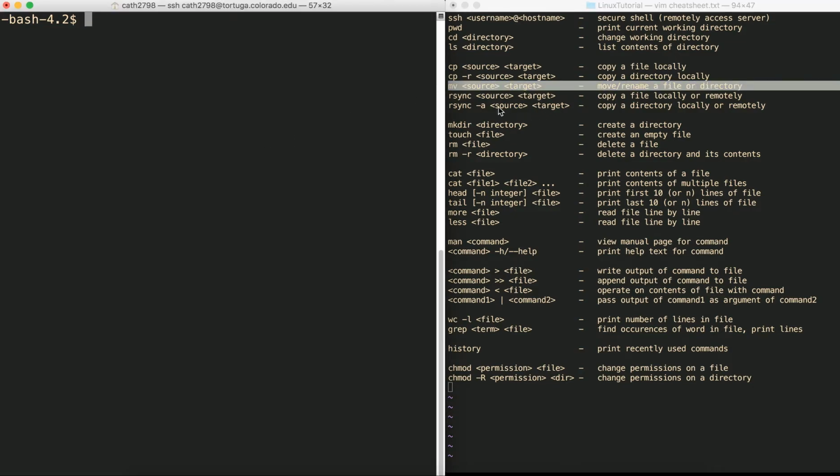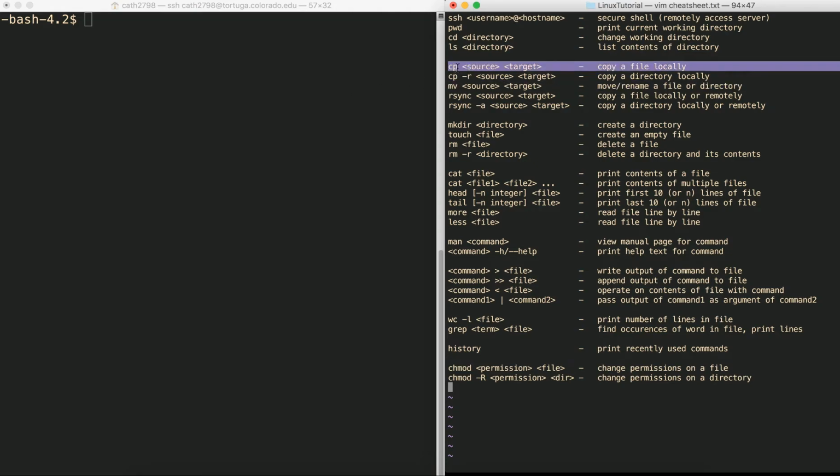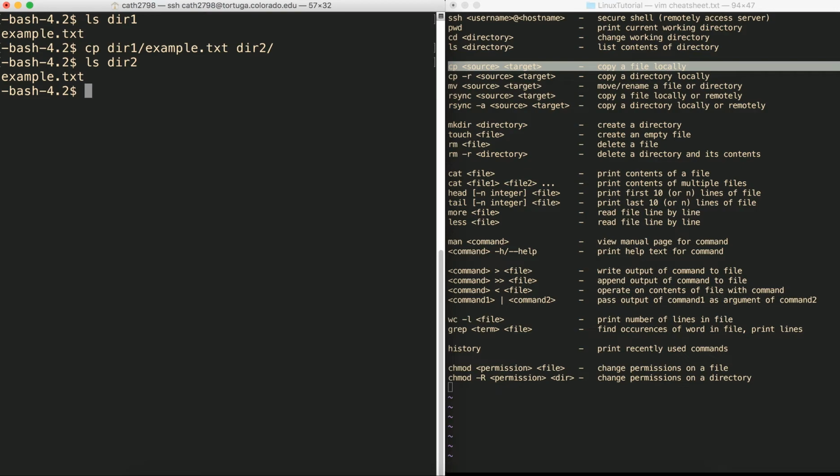So now let's say I also want to copy that file, so I don't want to delete it, but I want to make a copy of it. Then you use the cp command. So I'll do cp dir1/example.txt, and I'm going to copy that file into dir2. And then if I list the contents of dir2, you can see the file is in there.